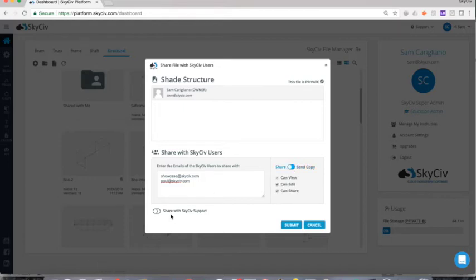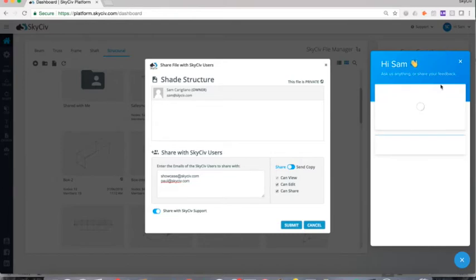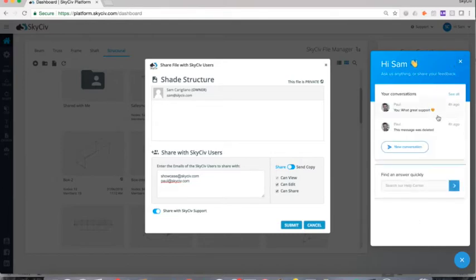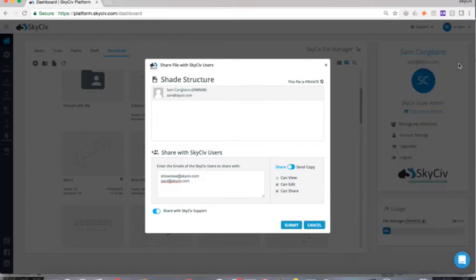And another option is you can share with SkyCiv support. So we have a great team willing to help at any time with any of your models. Under the professional account, we offer engineering support. So by sharing it here, we'll have access to be able to see your files and help you with your projects or your models. And it's just a matter of clicking this intercom bubble here for us to start that support or start that live chat. You can see your previous conversations or start a new conversation with any of our qualified structural engineers who are able to help you with your projects.